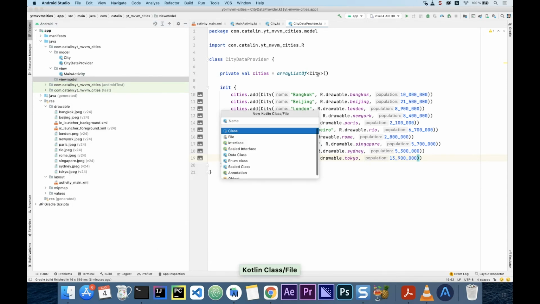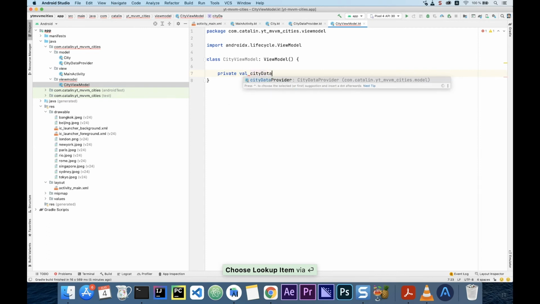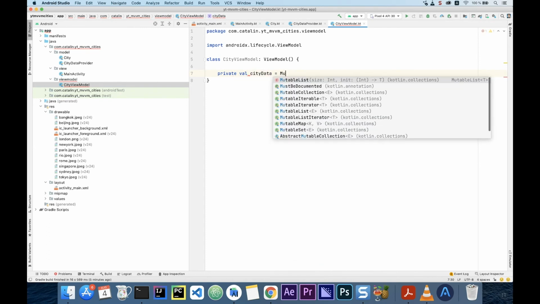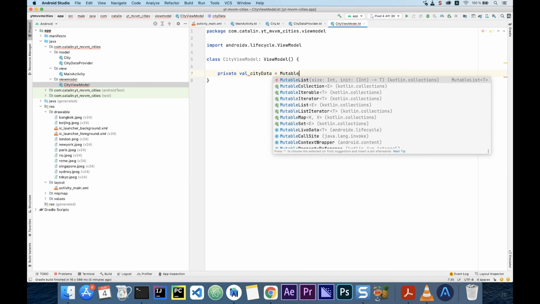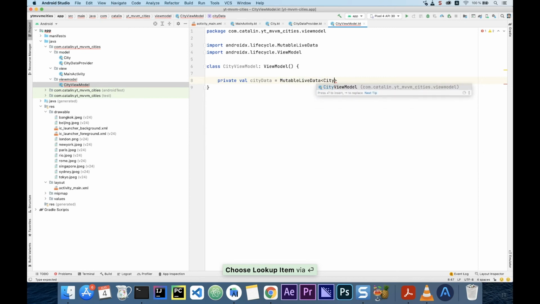So create a new file. I'm going to call this CityViewModel. And this is going to inherit from ViewModel. Okay, so this will basically handle the lifecycle of the view model here for us. Now, inside here, I'm going to have private val cityData, which is going to be a MutableLiveData that takes a City and is instantiated. So let me just import that.